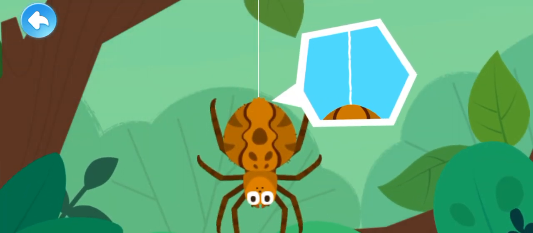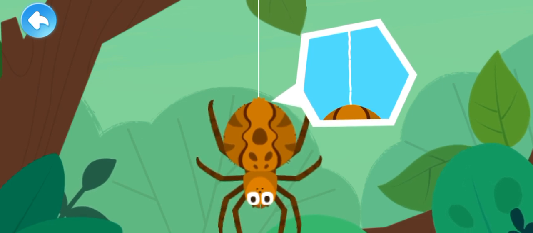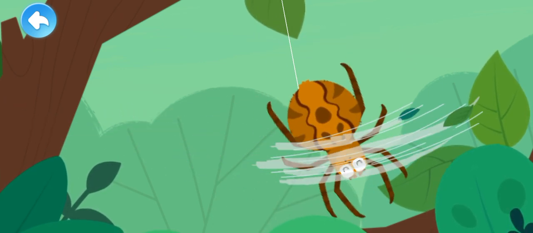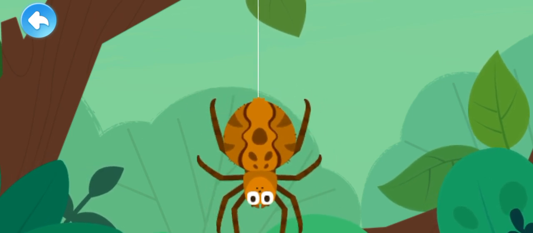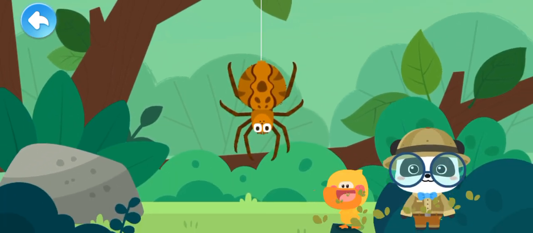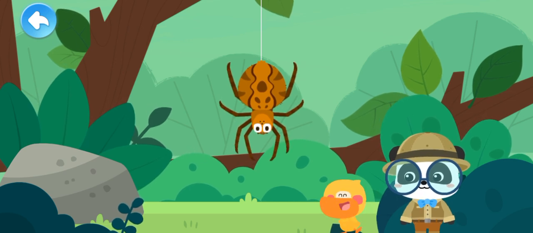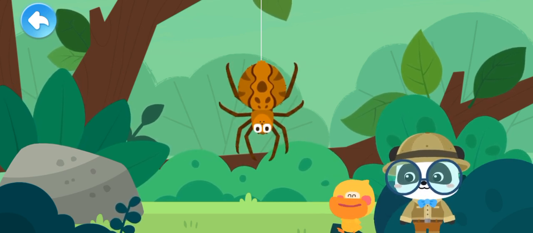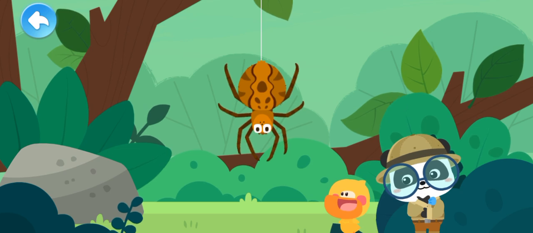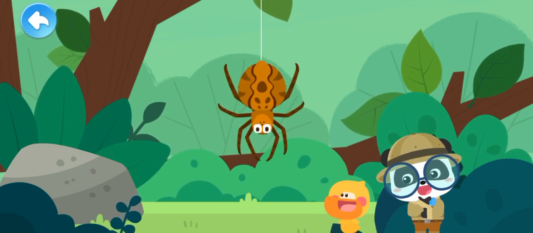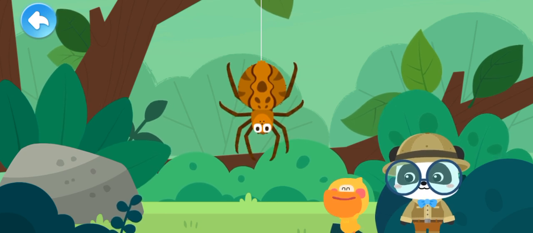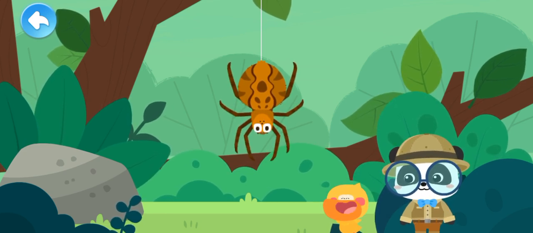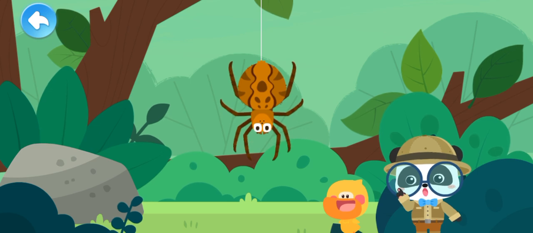A spider is hanging on the thin spider silk. When the wind blows, the spider sways as if it is flying in the air. Wow! Spider silk! Awesome! Quacky, do you know where the spider silk comes from? Oh! Is it spit out from the spider's mouth? That's not correct.